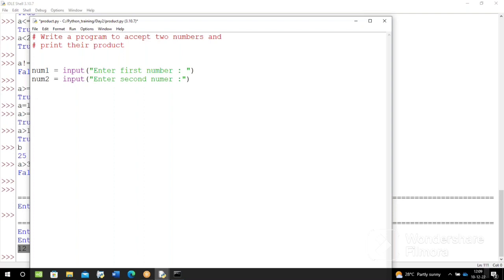Now tell me what is the third line which I should write. The first part of the program is done, accepting the numbers. Now what we have to do is print the product, that is, multiply them together. Now somebody tell me how to complete this. Hemant, tell me what should I write next.